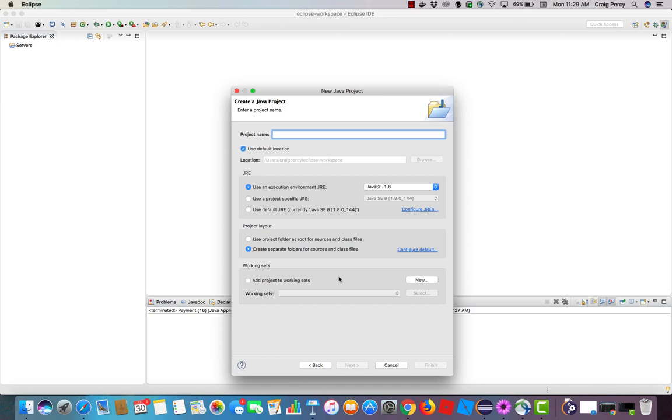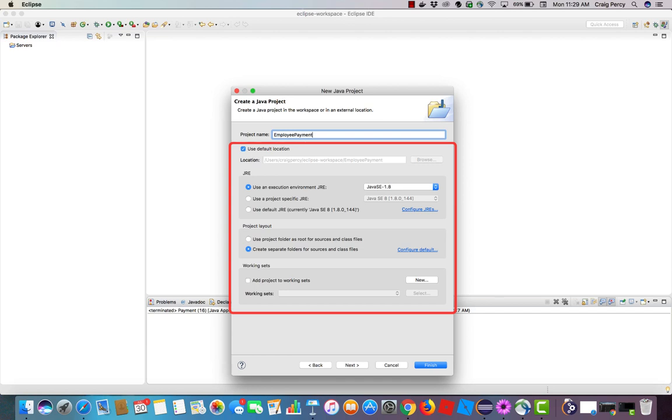A basic Java component has one of the simplest dialog sequences to complete. Here we are going to simply type in the project name. We'll call it Employee Payment. And for the rest of the items on the page, we'll accept the default values that are already filled in on the dialog.